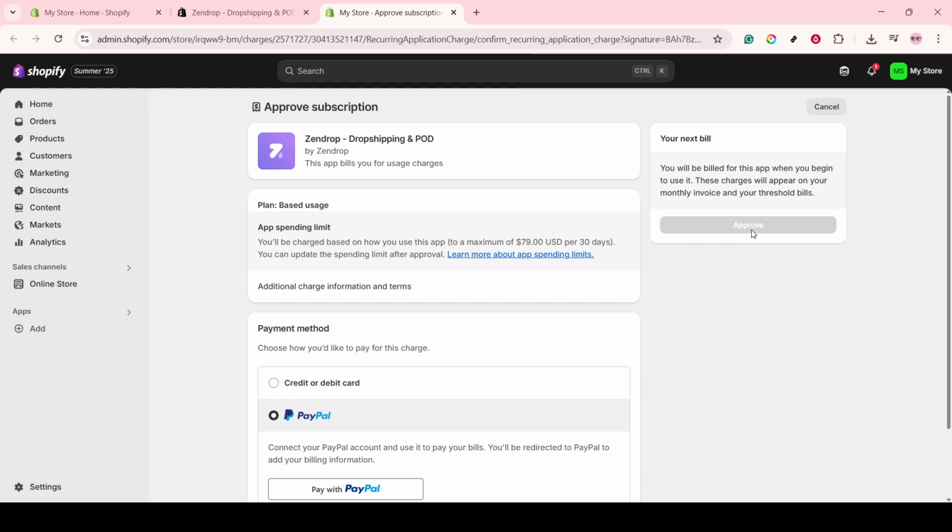And that wraps it up. You now have Zendrop successfully integrated with your Shopify store. This integration will allow you to manage your products more seamlessly, automate order fulfillment, and perhaps most importantly, reduce the time and effort typically required to run a successful dropshipping operation. Remember, utilizing tools like Zendrop is all about enhancing efficiency and effectiveness in managing your e-commerce business.